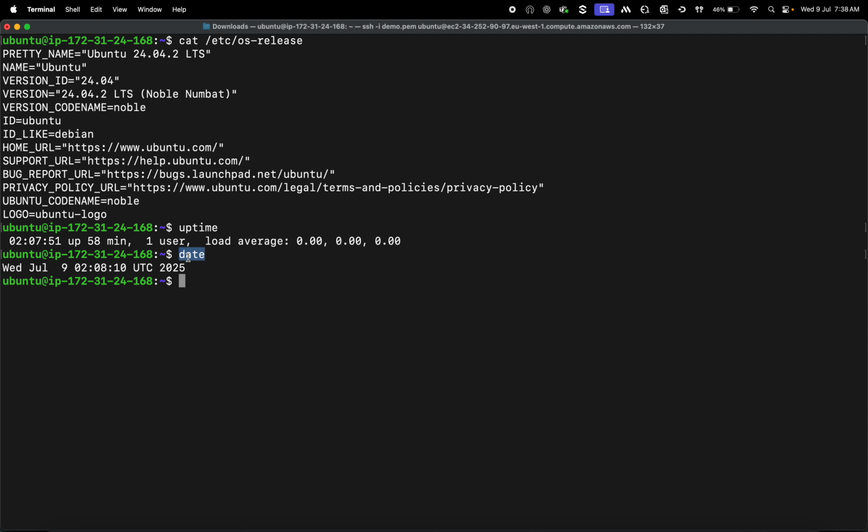So of course you want to see the time and date. The command is date. Wednesday, July 9th, 7:38 UTC. It means the UTC timing is 7:38 AM, so that's why the timing is like that. Load average we'll see later. That's fine. You got it, right?